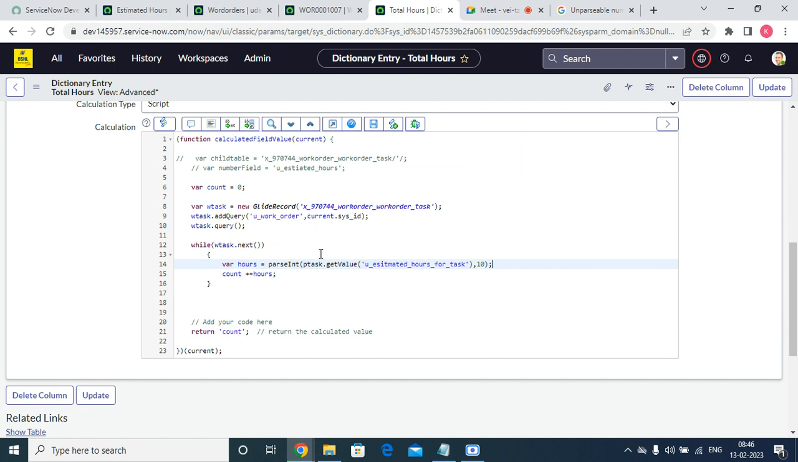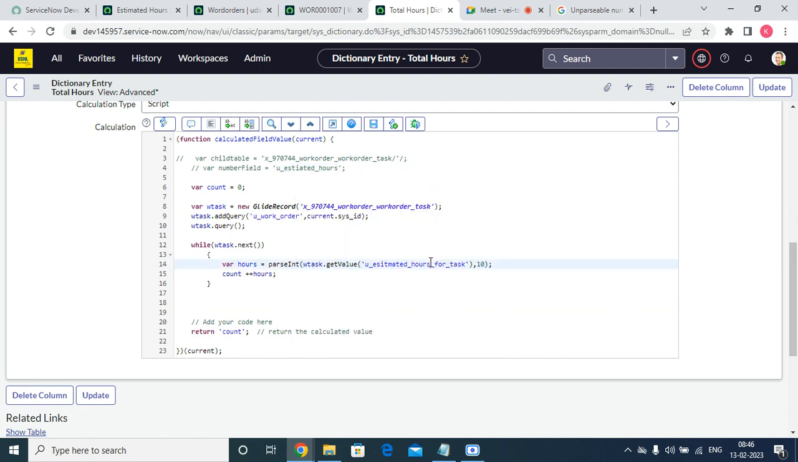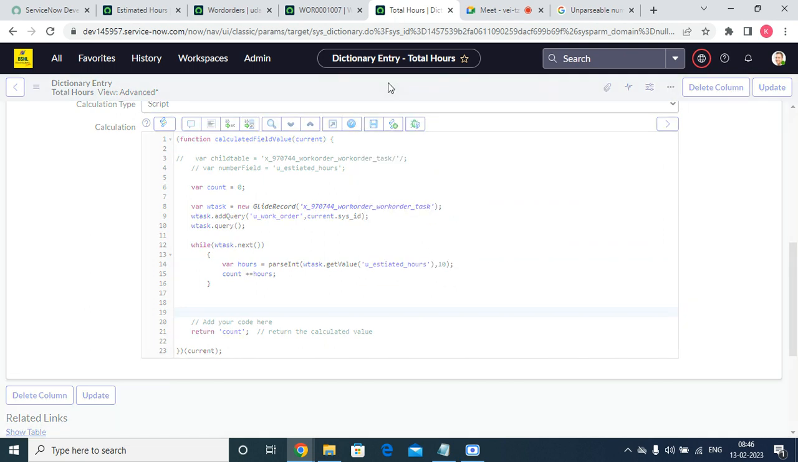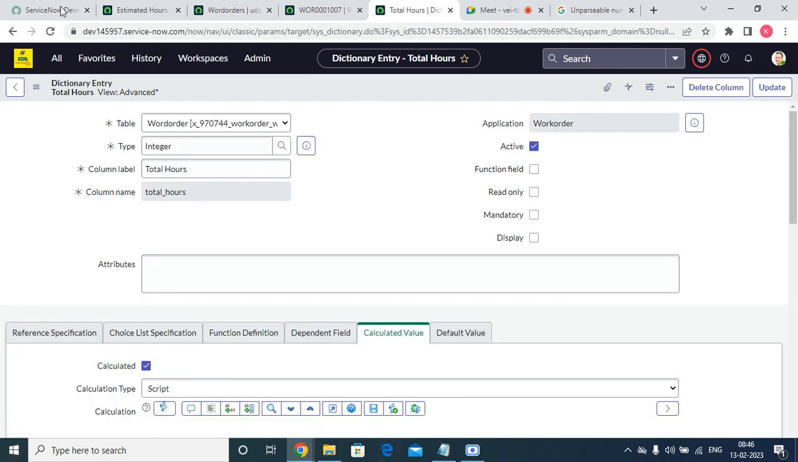Let's see, that's okay. Parse int w task estimated hours. So this is the estimated hours. Copy, I think the calling, but let's try. So that's okay. We got an error, so we can rectify it and avoid the issues.